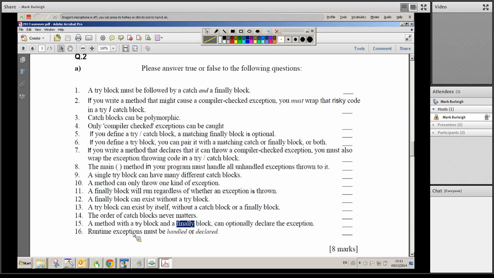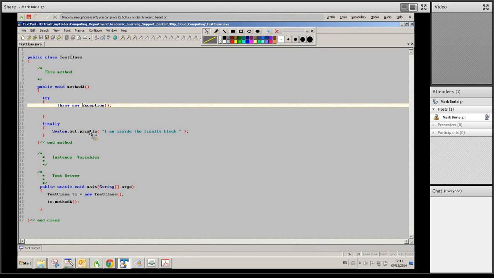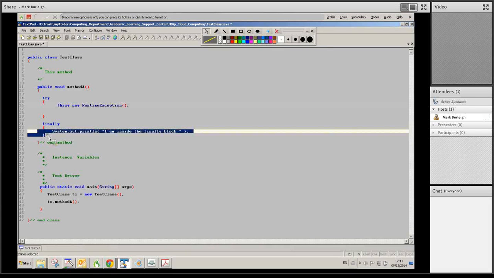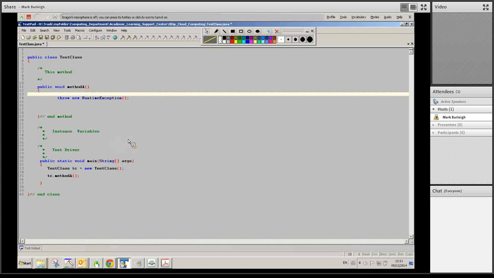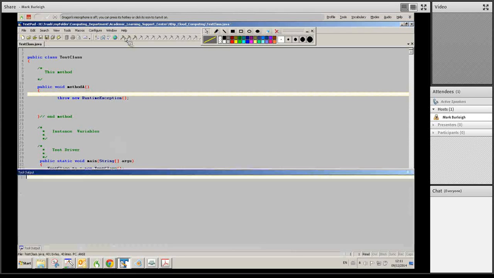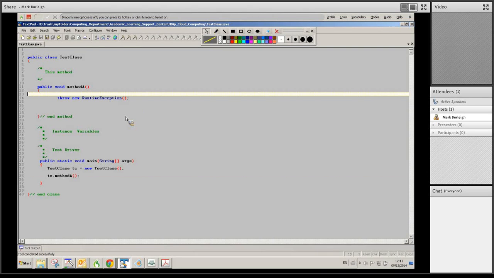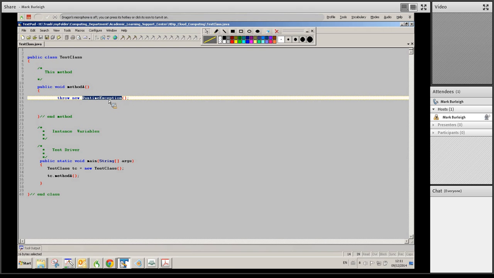Runtime exceptions must be handled or declared. The answer to that is false. Runtime exceptions don't need to be handled or declared. Let's try this. If I remove all of this and I remove this, it will compile. But if you run it, obviously it is going to throw an exception. So you need to make sure the principles again of what exception handling is. You don't want the code to crash unexpectedly. But from a compiler point of view, yes, it will compile.